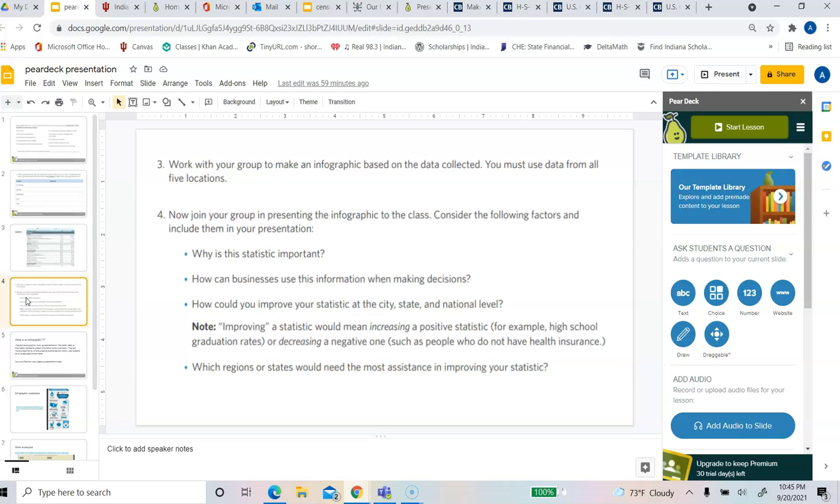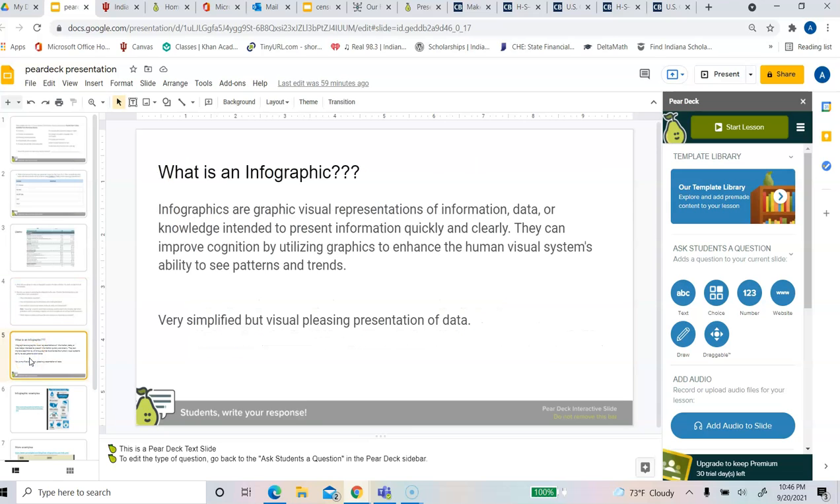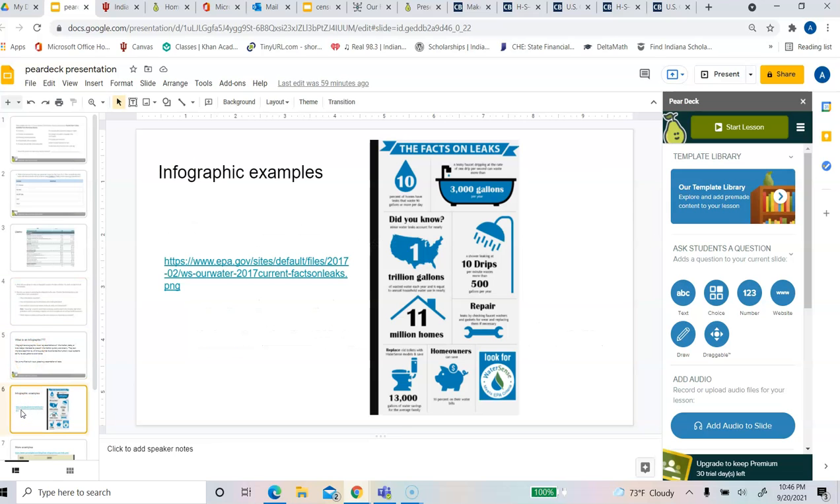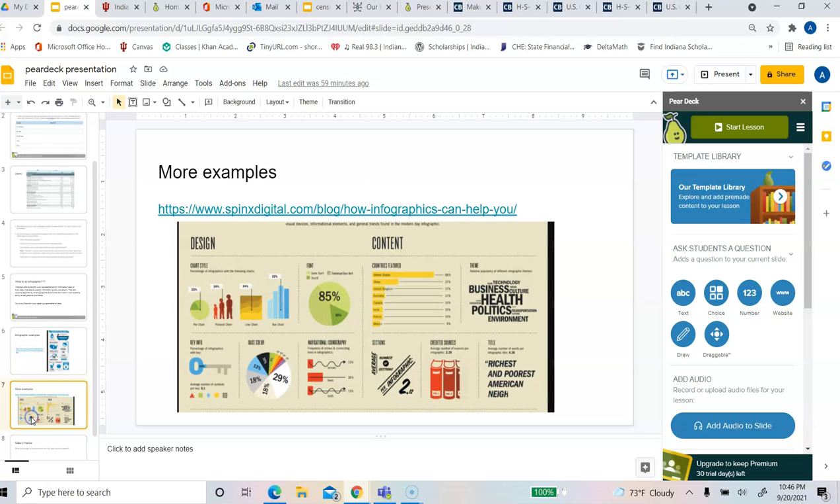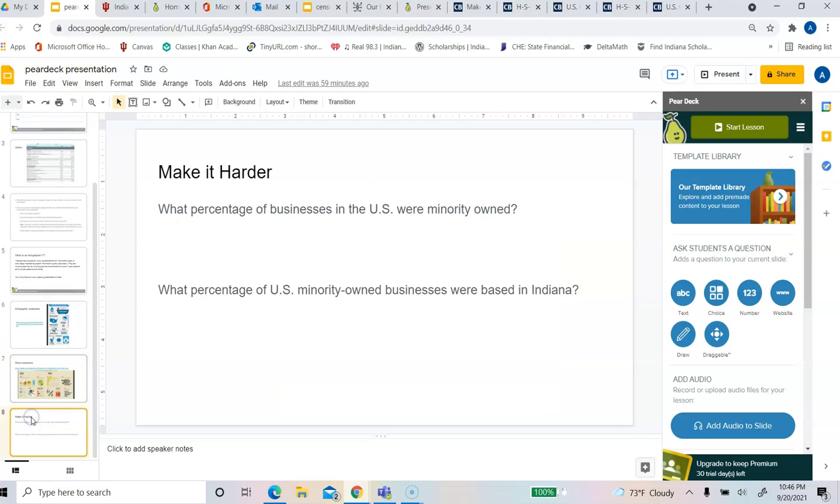Let's look at this next slide. It says, with your group, make an infographic. The teacher lesson definitely hits infographic, as that might be a term that's new for students. So you could explain what an infographic is, really going into some infographic examples before having students do something like this, which I think would be very helpful. Another great thing about Peardeck is you can make the lesson harder.